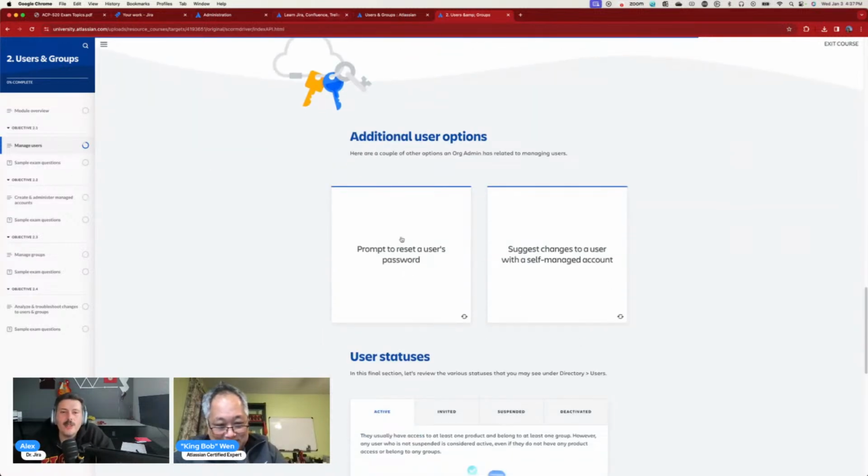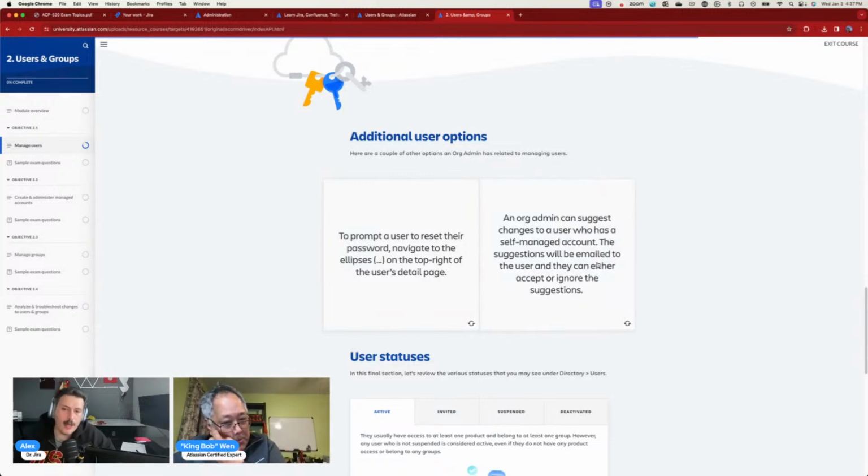All right, additional things. So prompt users to reset a password. This is mainly going to be if you're non-managed accounts. You can prompt the user to reset their passwords. You can suggest changes. So this is actually quite different and quite important, I think, that I'd like to call out. But in server and data center world, you can do virtually whatever the heck you want with the user's account. In the cloud, not so much.